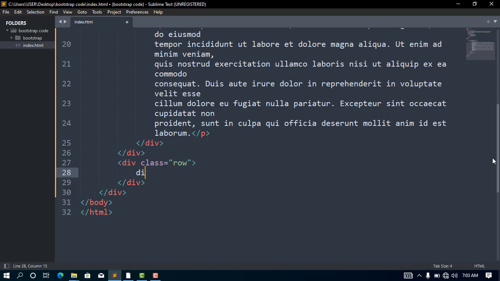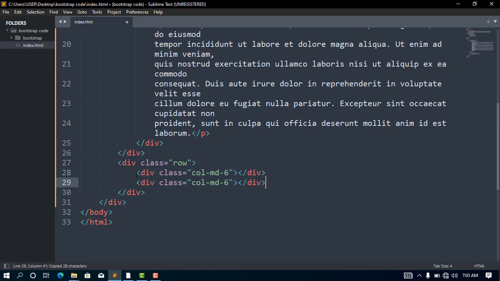So at this time I can say div class columns, let's say medium. On medium screen I want 6. Okay, now which means I have another remainder of 6, so I also have to divide them down. So I come here, then I say 6, so the total is 12 of the row.